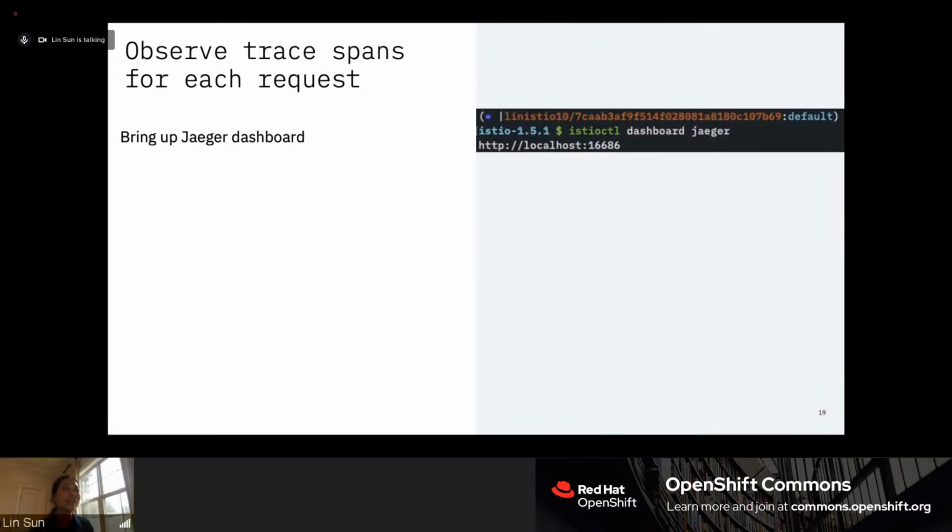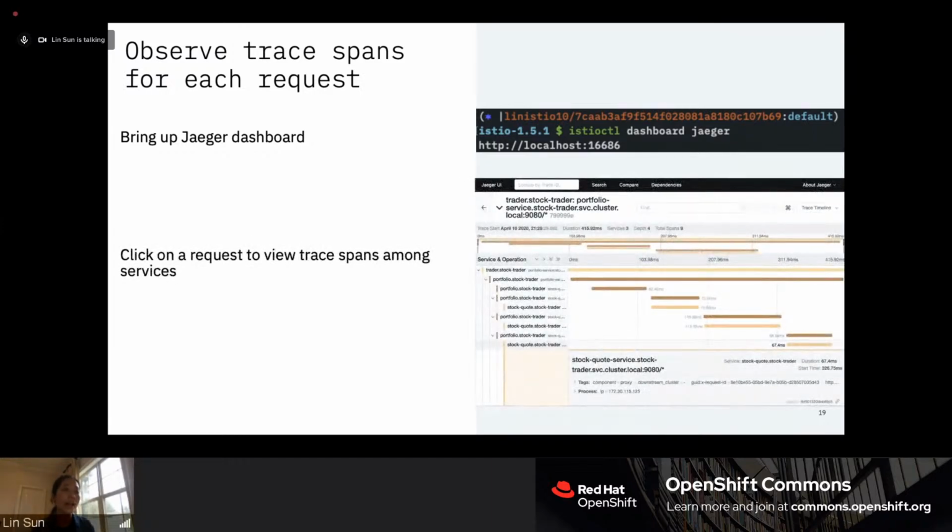Just by injecting the sidecar, we gained tremendous visibility into our microservices. The next thing we did is we want to observe how the time is spent on each of the requests among the microservices. So we decided we're going to load up Jaeger to help us visualize that.